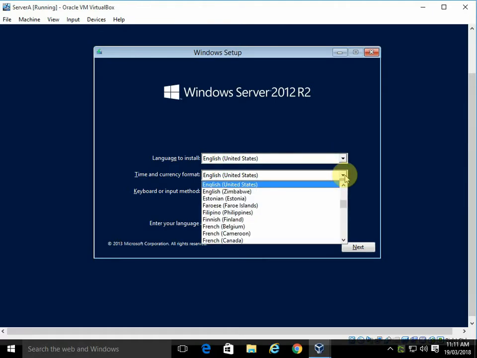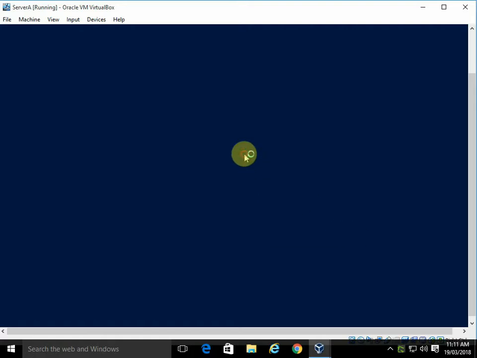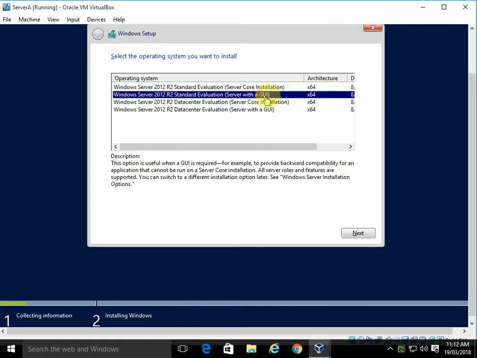So the time will be, okay, Shift E and go to Australia. Next, install it now. What we're going to put in here is a standard edition. You notice these are all evaluation editions. What we want is the standard edition with a GUI. So it's the second one. Next.